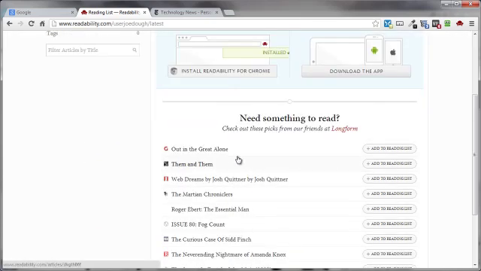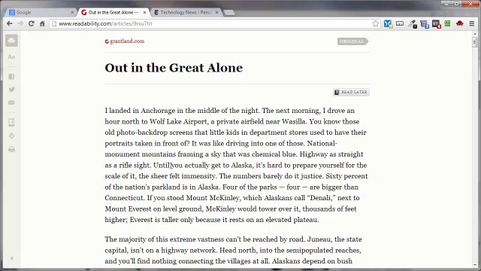And to get things started, they've got some demonstration articles down here. For example, let's check out this top one here, Out in the Great Alone. And this is what it looks like inside of the actual reader.